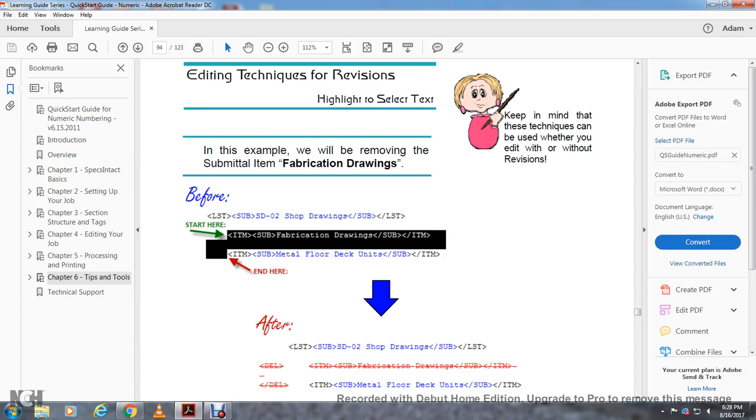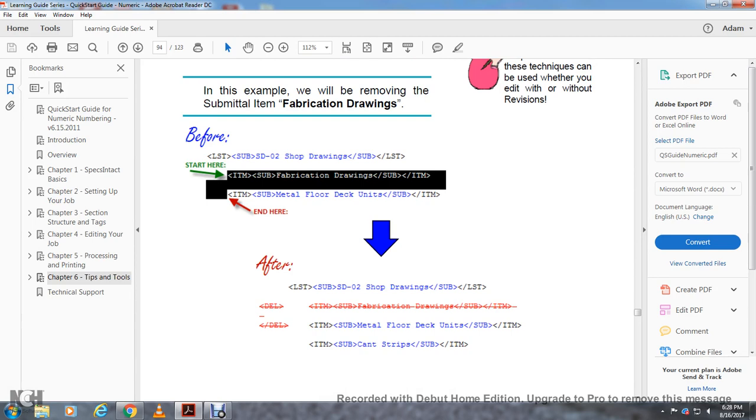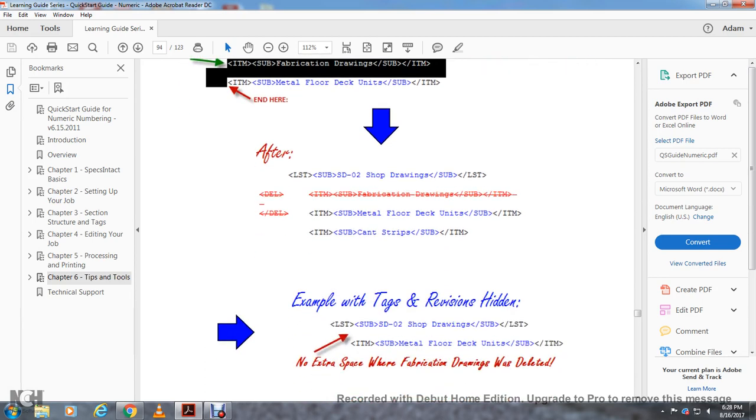Alright, editing techniques for revisions, highlighting and selecting text. In this example, we will be removing the submittal fabrication drawings subpart. Keep in mind these techniques can be used with or without revisions. So you start here and pull down to the end of the last item. When you delete it, it will be red and scored out. Here it is with the tags from revisions hidden: no extra space where the fabrication drawings were deleted.